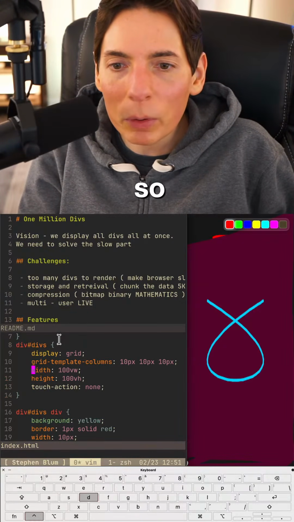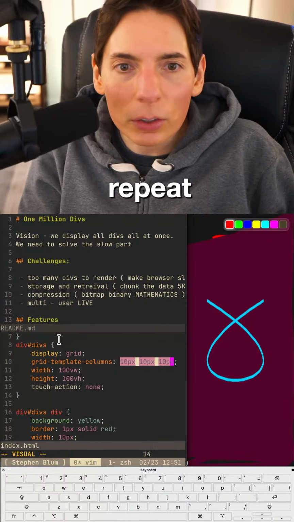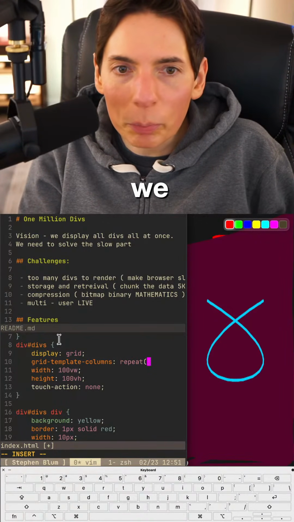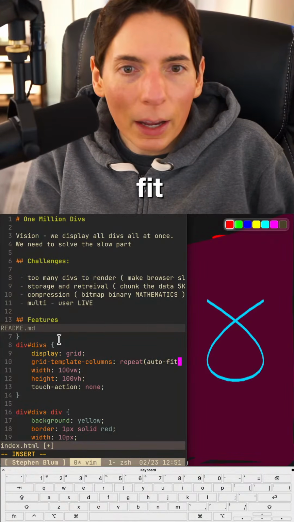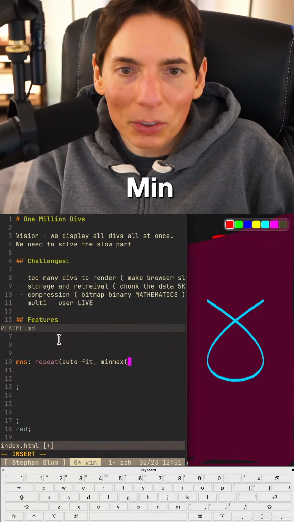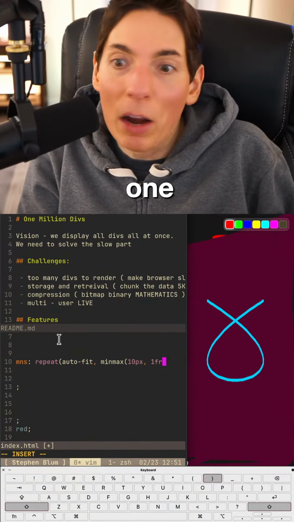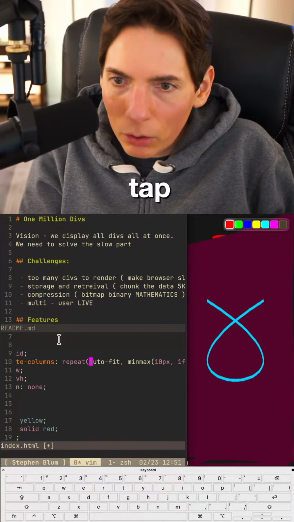All right, so where do we put that? Right here? Okay, so you said we're going to try repeat. Let's do this. Repeat. Auto fit. And minmax 10 pixels and 1 FR. Whatever that is. I don't know what that is. What is 1 FR? Did we type that right? Or no, we need one more here.